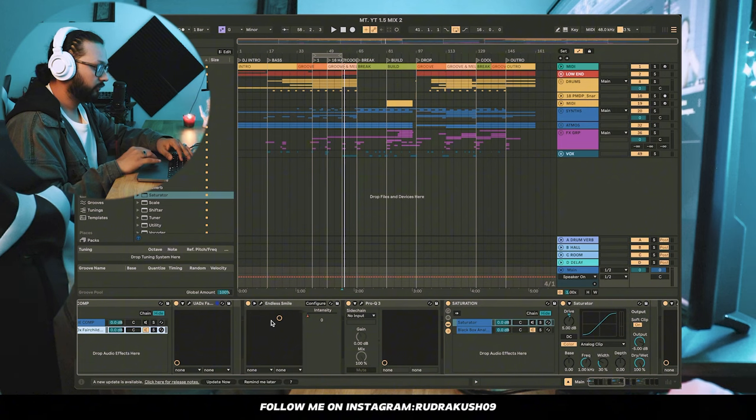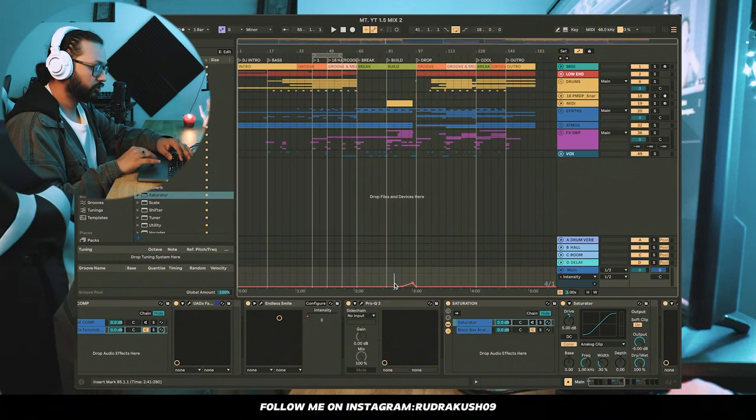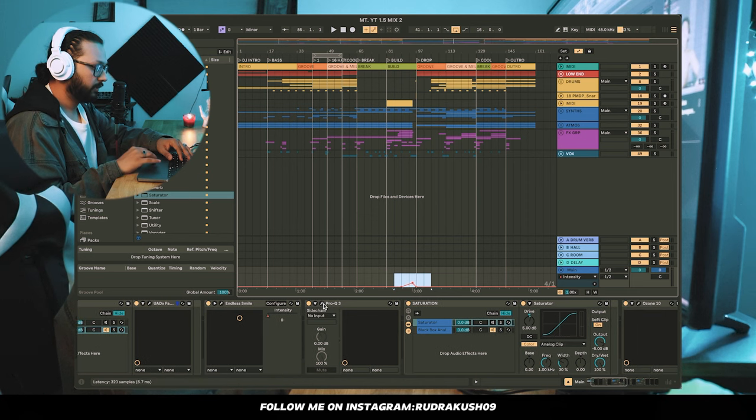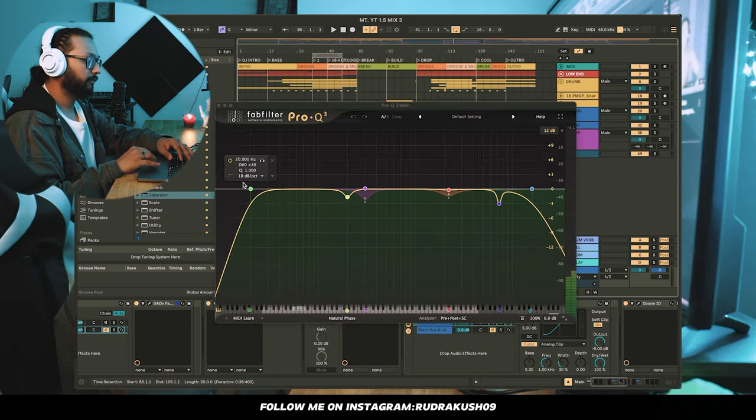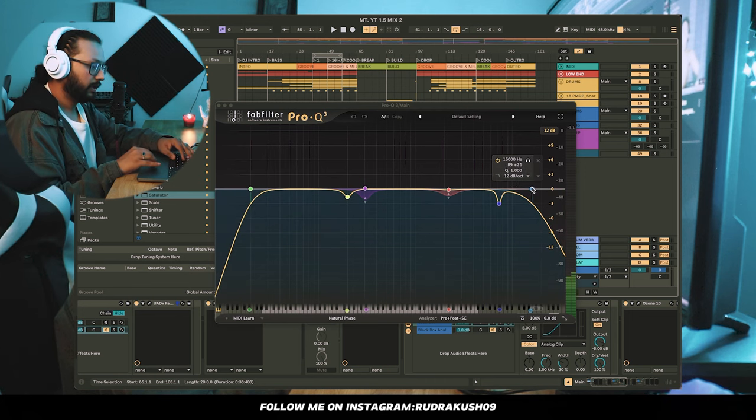Next we have this endless smile, which I already told you we are automating just in this part. Then we have the EQ, which I am cutting everything below 20 Hertz, which is not really required, and the very high frequencies above 16K and some resonant frequencies in the track.